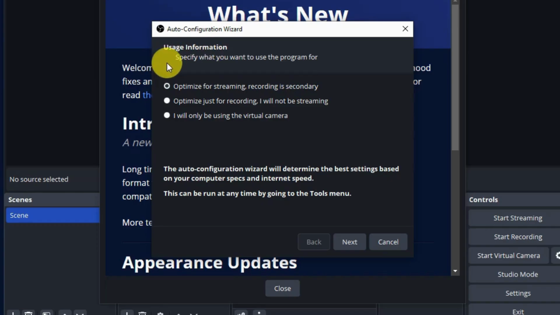Now specify what you want to use the program for. If you only want it for streaming, then recording is secondary. But if you want it for recording, then it will not be streaming. At a time, you can do only one thing. Either you will stream or you will record. I want OBS only for the recording purpose, so I'm going to choose the second option. I'm going to click Next.